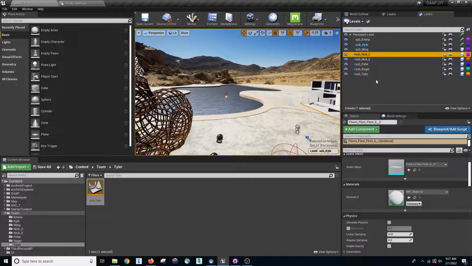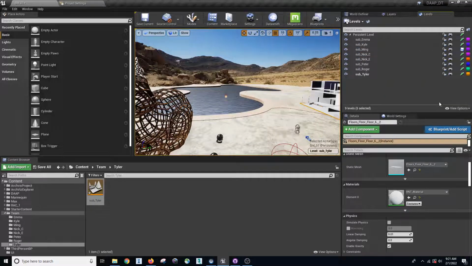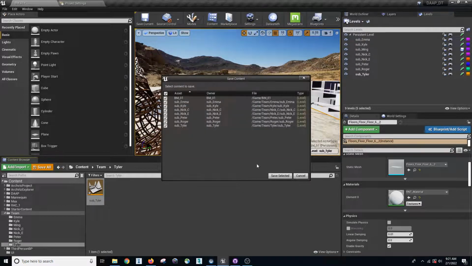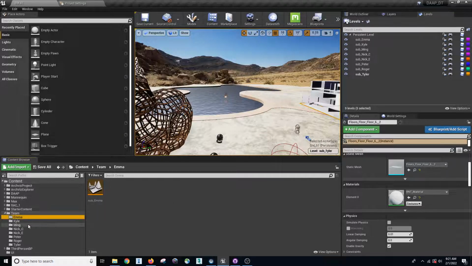So you can hold shift and select all the levels. I want to change the streaming method to always loaded, right? So they will always be visible when you launch the persistent level at the beginning. So here I will save all, right? So that's how you generate a level per student.